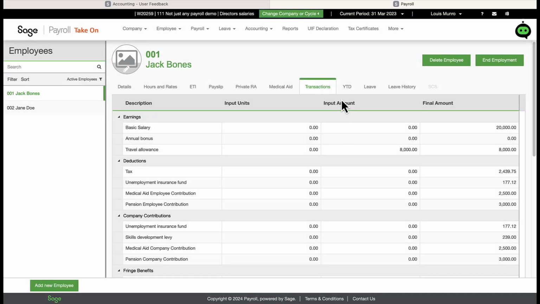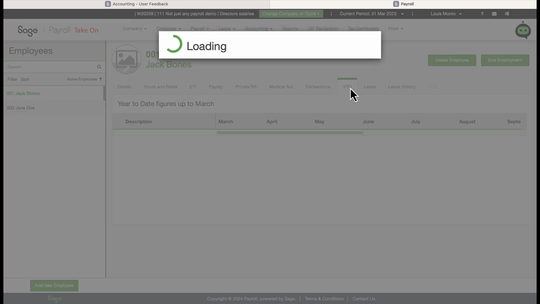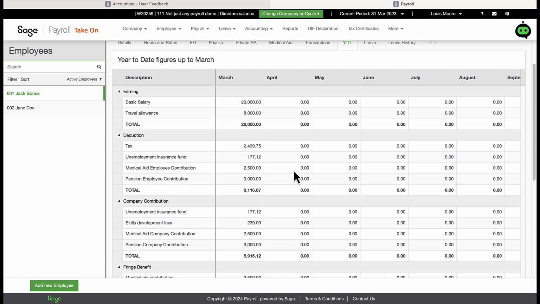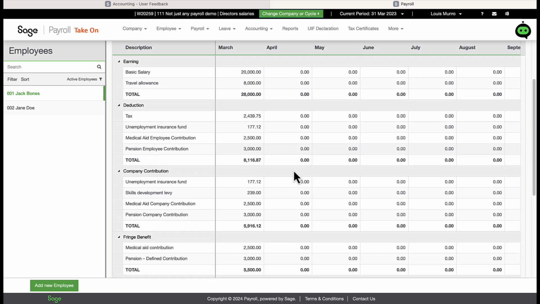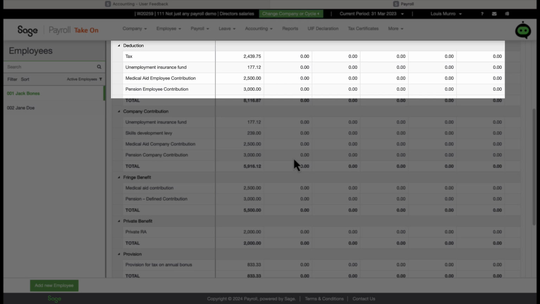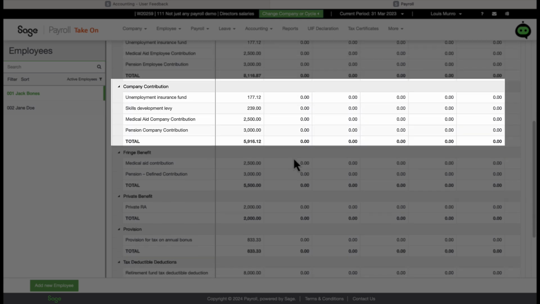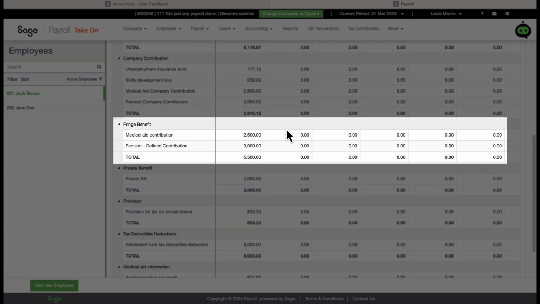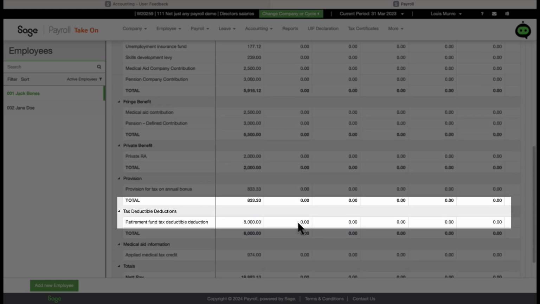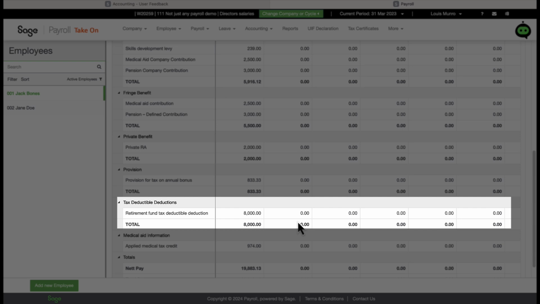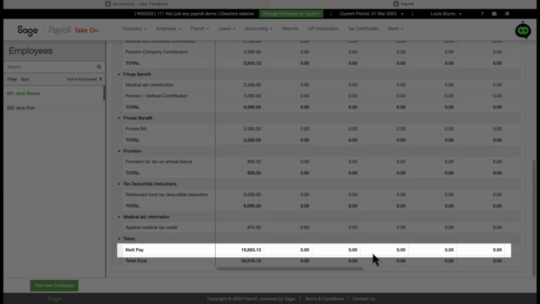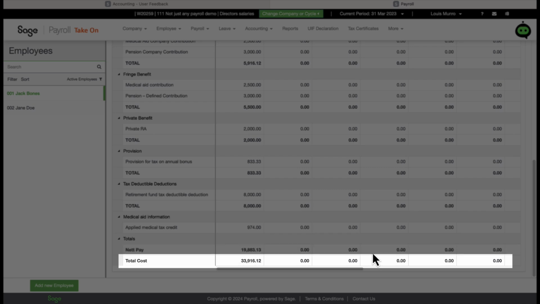We'll review the year-to-date transactions, noting that only the March month column currently contains values under various categories such as earnings, deductions, company contributions, fringe benefits, private RA, provision for tax on the annual bonus, tax deductible deductions, medical aid information, the net pay, and lastly, the total cost to company.